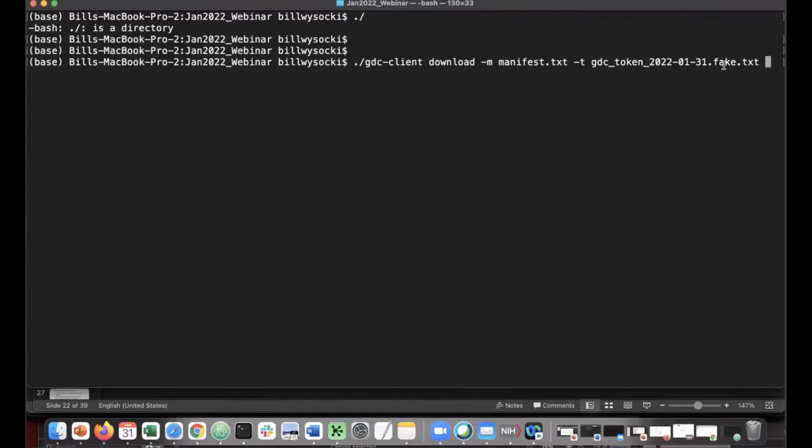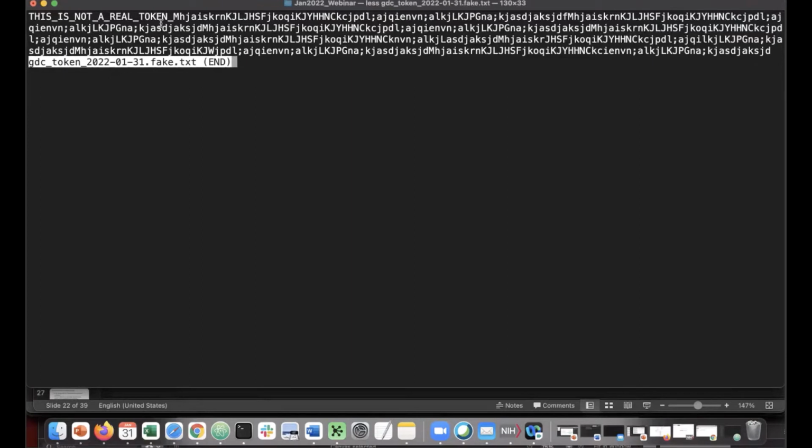Now, if you want to see what the token looks like, I can show you. This is the name of the file, GDC token, and then I put a fake token in here as I wrote here. This is not a real token because I would not want to expose that to this public webinar. You'll just open and you'll see a bunch of alphanumeric characters. This was just me randomly typing a bunch of stuff and copying and pasting things. This has nothing to do with the actual structure of the file.